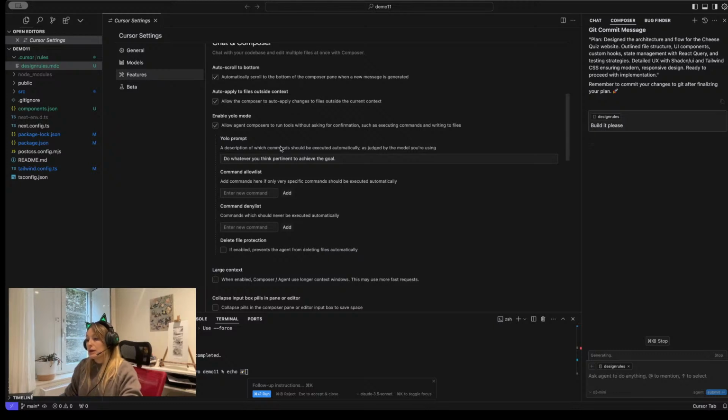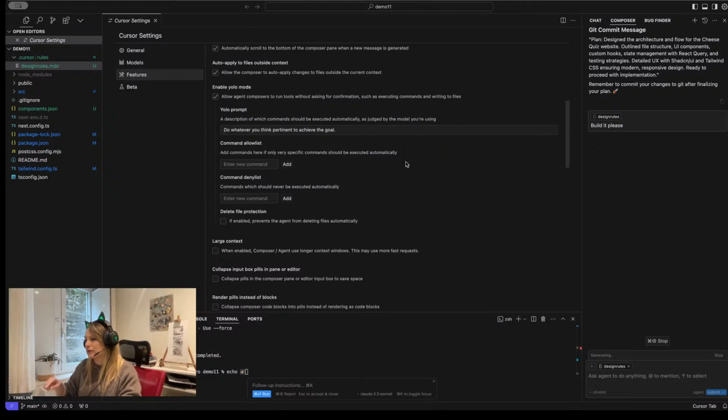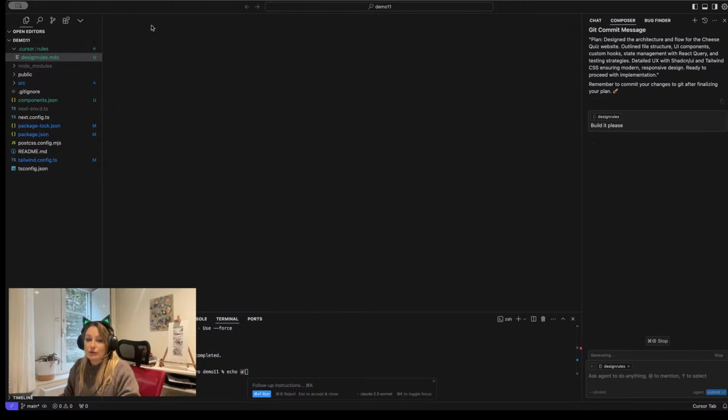So basically you have to write a description of how you would like the model to do it, and I just put do whatever you think pertinent to achieve the goal. People can probably customize this further, but it just saves you from having to be like accept, accept, accept, install, install, install. But I can see how it would go off the rails pretty quickly. But I build so much stuff, so if it goes off the rails quickly, it doesn't really matter. So truly is a YOLO.